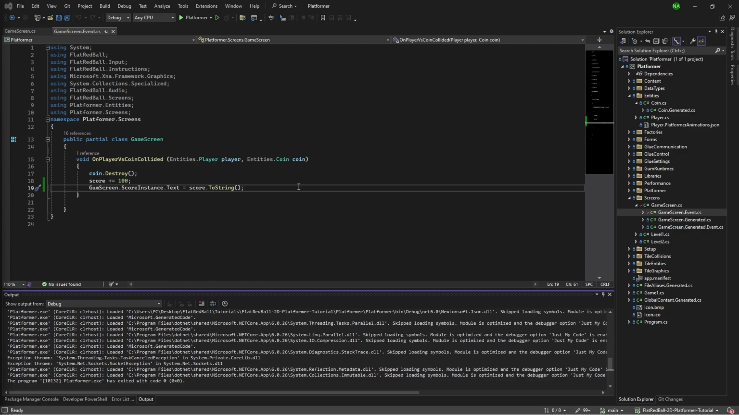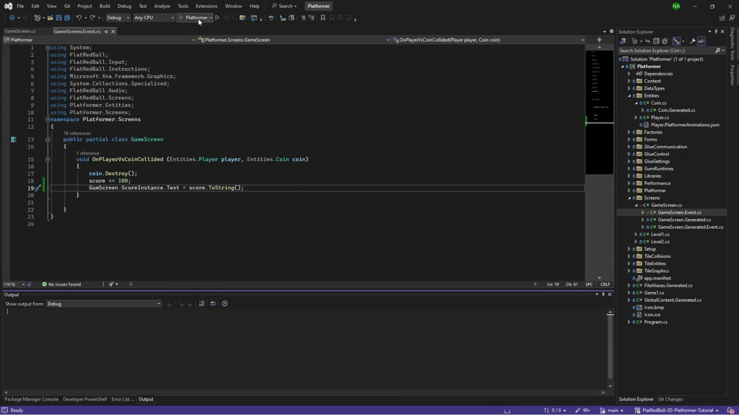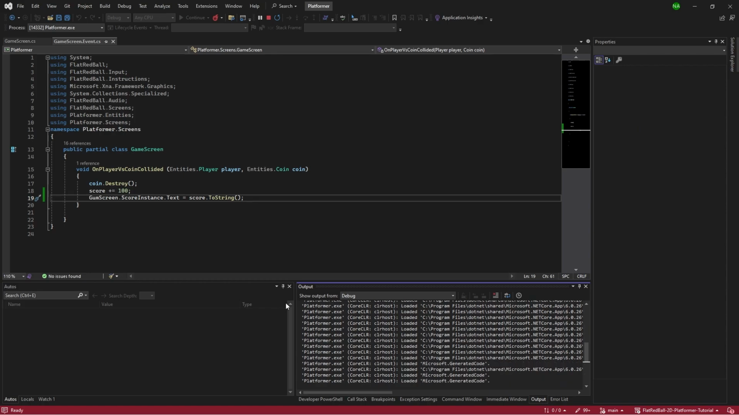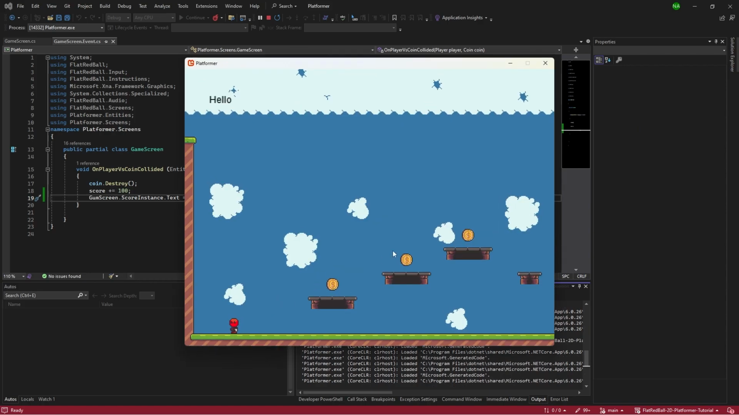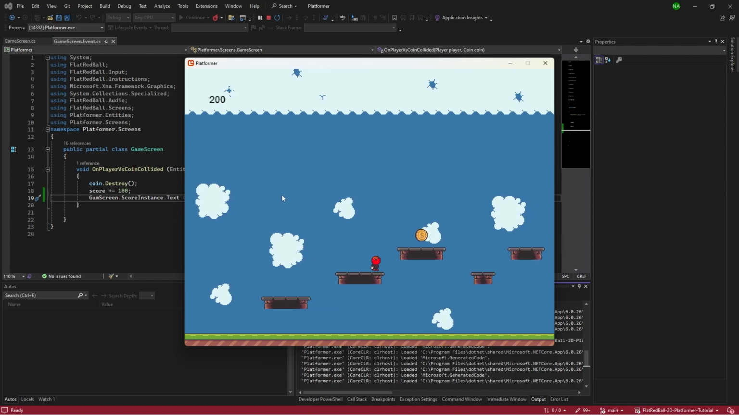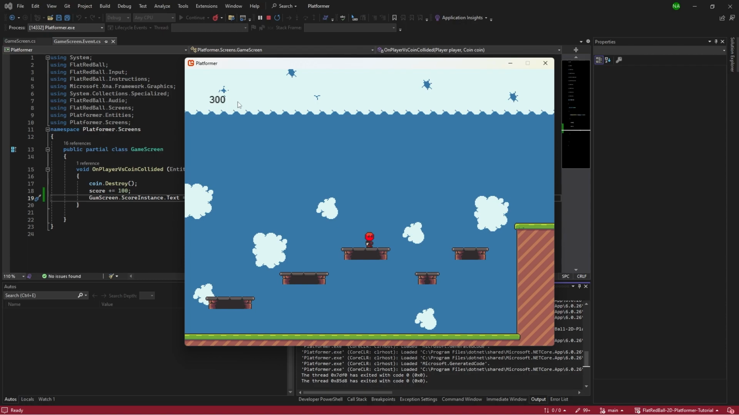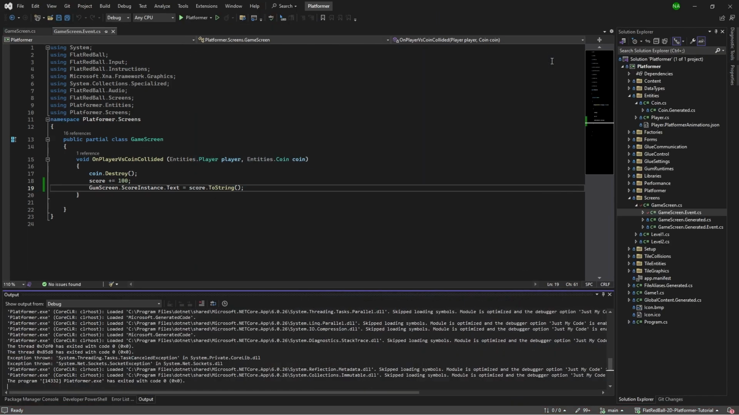Now let's save our game and run it. Now before collecting the coins, notice how it says hello. After we're done testing this, we'll go back and change this to 0. But for now, let's test the collision. 100, 200, and 300. Now, the game starts at 0 points.